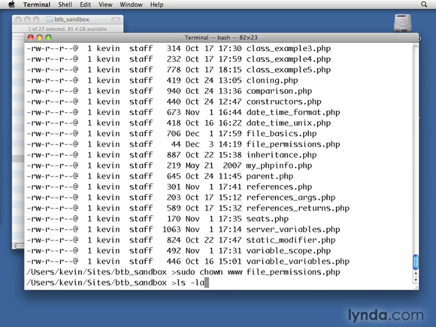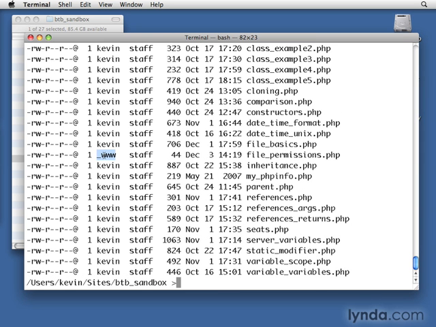If I type ls -la though, we'll now see that it has changed the owner to www. So now that the ownership has changed, www has read and write permissions, Kevin just has read permissions. So we've changed who is the user for this file.